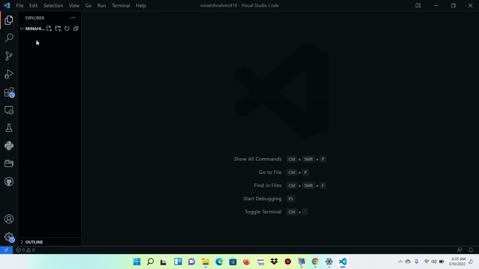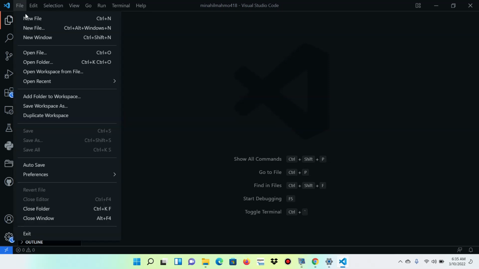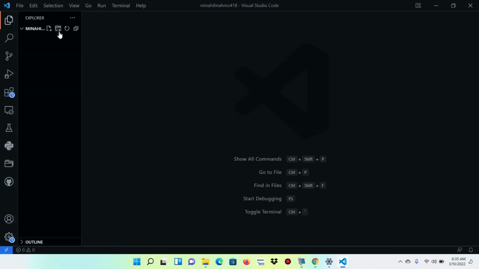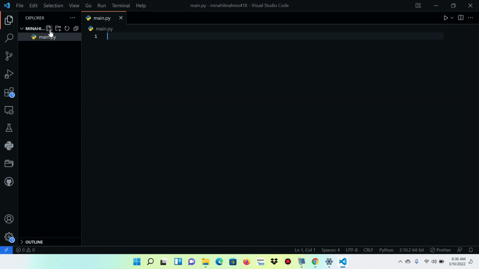In this folder, there is no file in it. I'm going to click on this plus button to create a new file, or you can just press Ctrl N to create a new file. So click on this and create a new file. I'm going to type main.py as my file. This is the file.